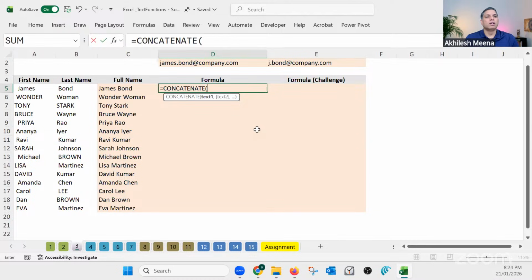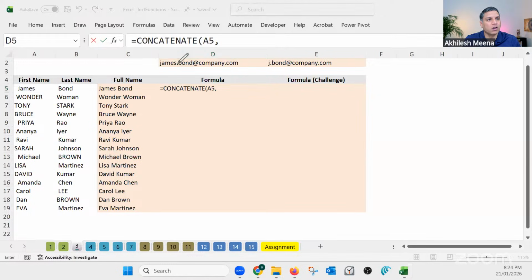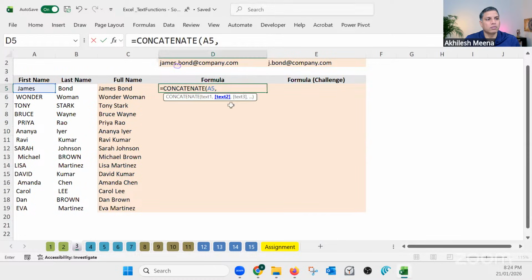Okay. So what do I need first? I need this cell. Then comma. What is the second portion in the email? The second portion is, look at this, the second portion is this dot, right? So here I need to add double quote, dot, close the double quote, right? So the second portion is completed.